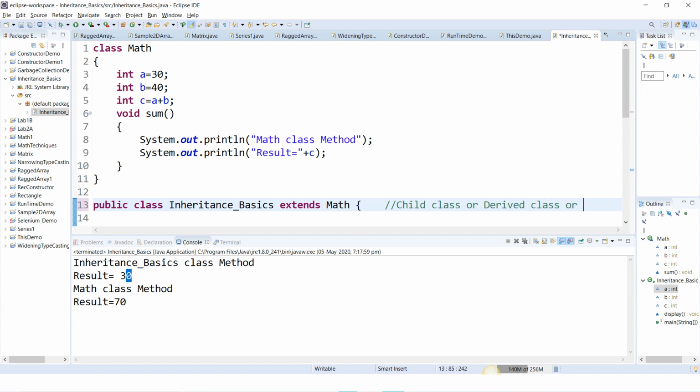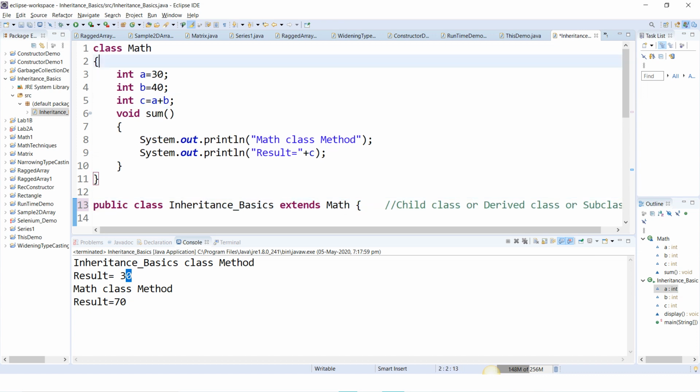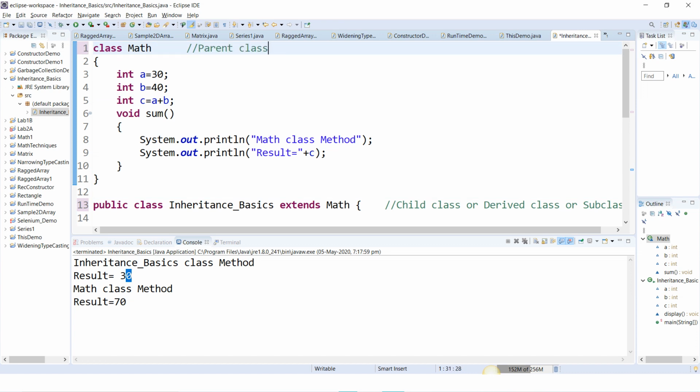So then what about this Math class? This Math class becomes the parent class, or base class, or superclass, one and the same. From now onwards I'll be using derived class and base class. In this entire video I'll use only derived class and base class.